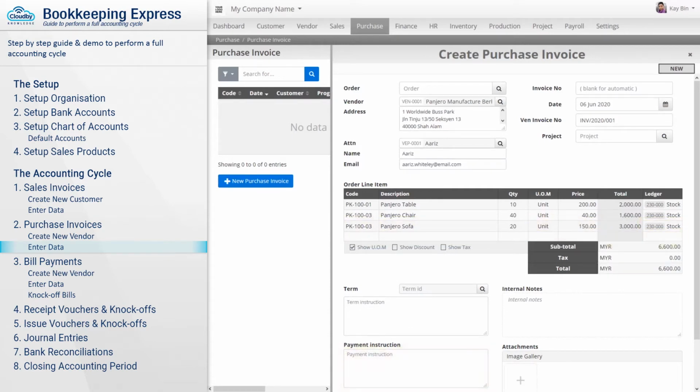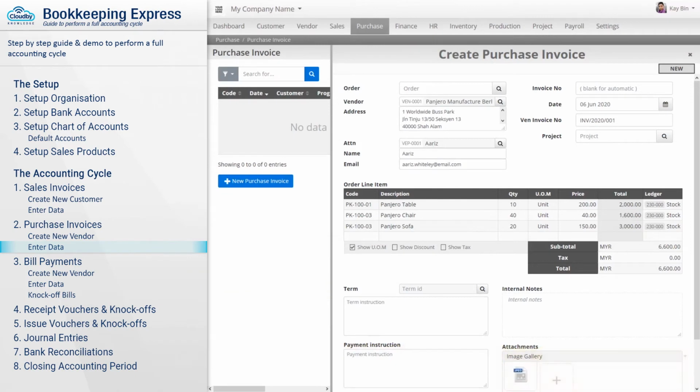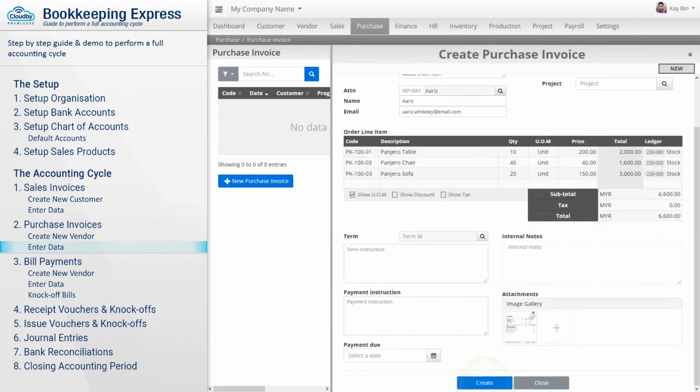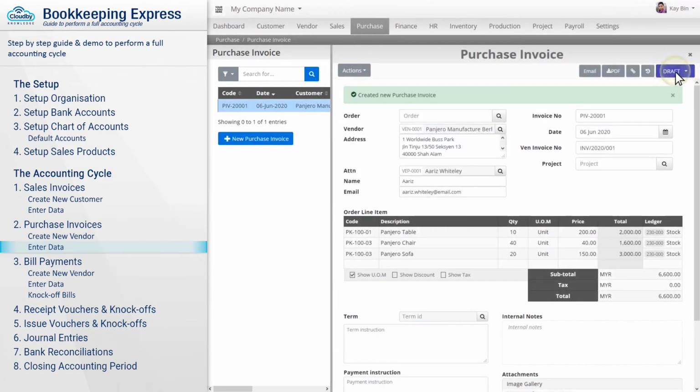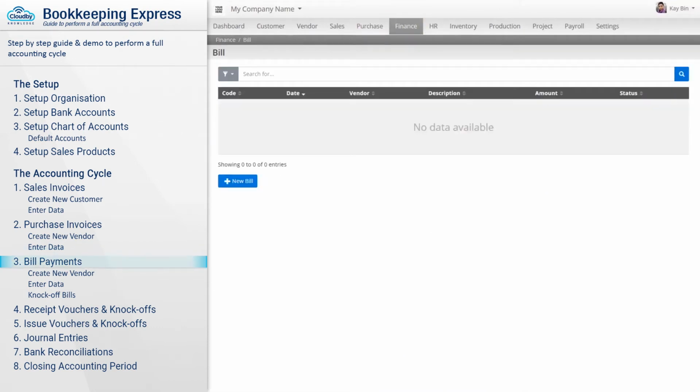Payment instruction. As per vendor invoice. This is optional if your goal is just to produce the financial report. Attachment of the source document. Create. Confirm this invoice. And there, you have successfully registered the first purchase invoice. Continue with the remaining invoices. For bill payments, go to Finance menu. Bill payment. New bill.